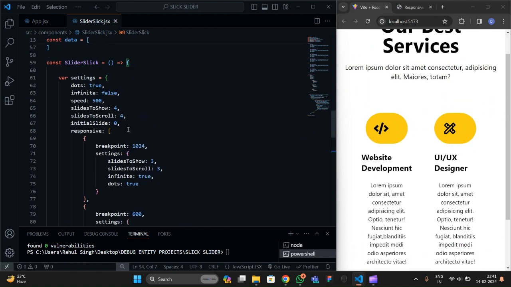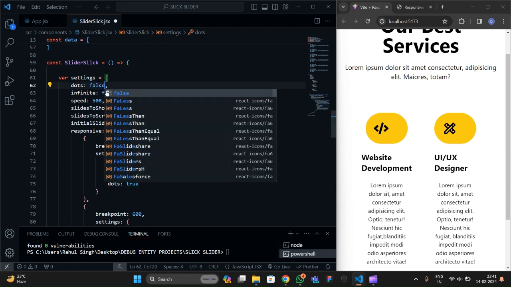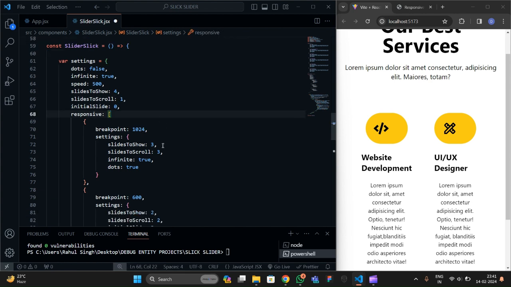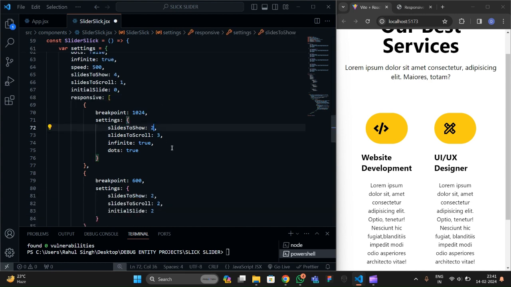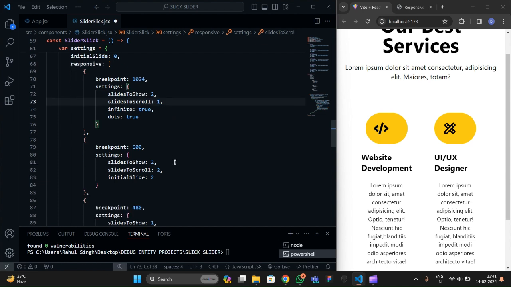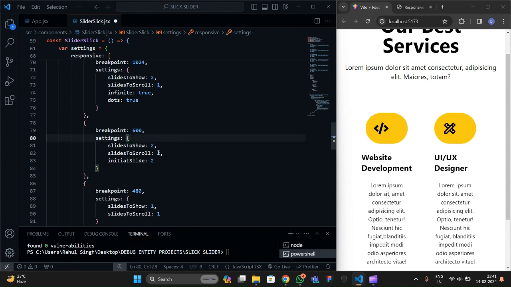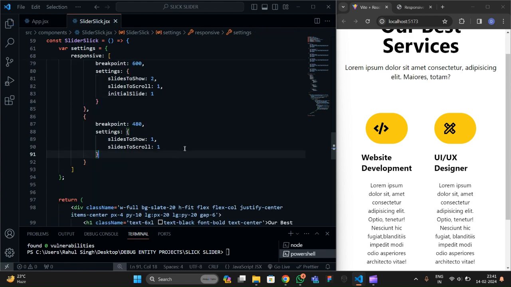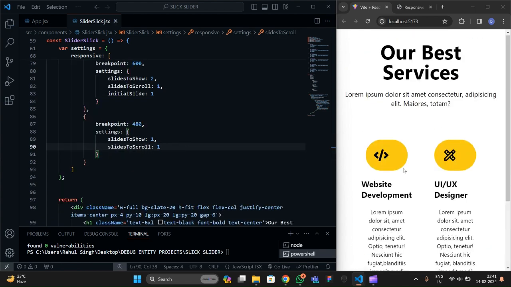Just we have to change some settings. So here you can see that we are getting dots true, so make it false, and for the infinite make it true, and for the slideshow make it 4, slide to scroll make it 1. Okay, so after that make it 2, and make it here 1, and here also make it 1.